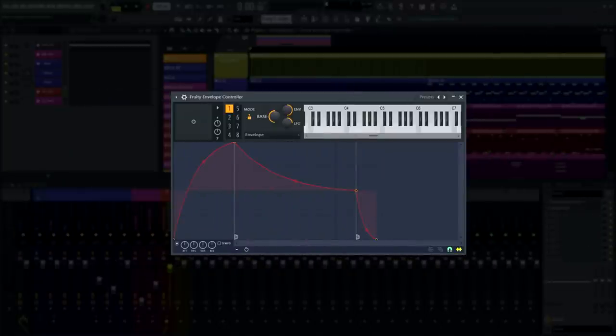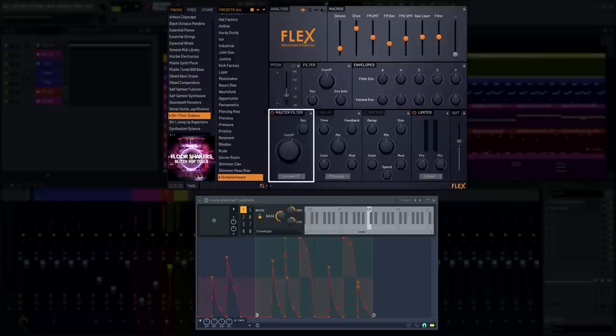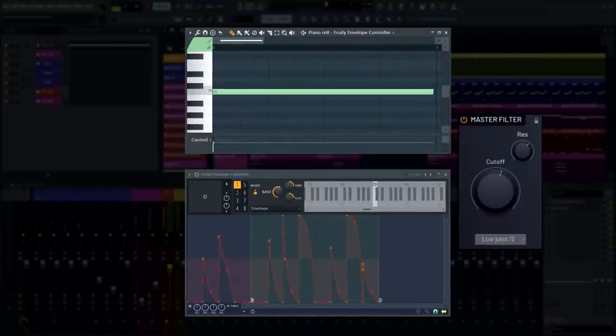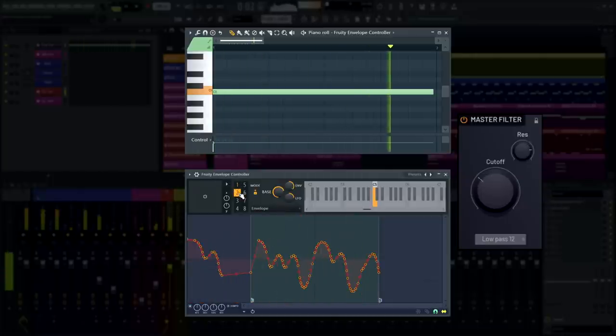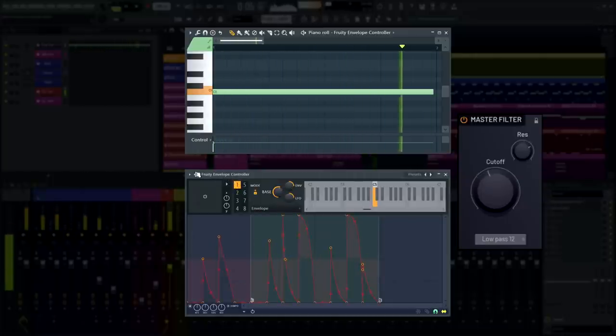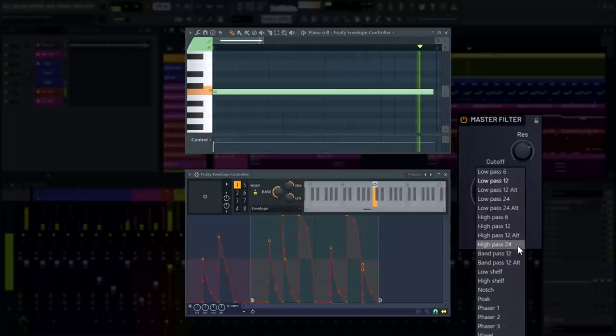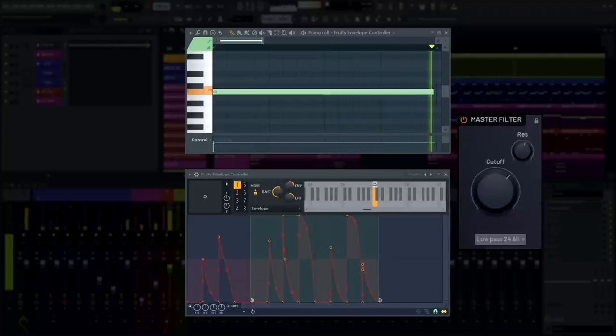To demonstrate, I've linked the Envelope Controller to the Master Filter in Flex. You'll notice as I play notes in Envelope Controller, the cutoff and resonance values change simultaneously. Neat! So, how does this type of automation work?